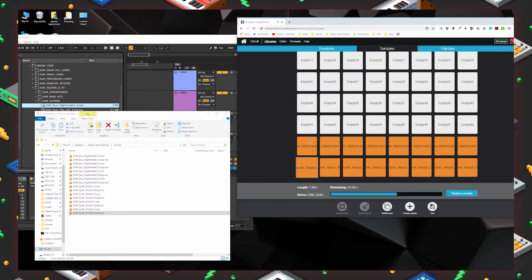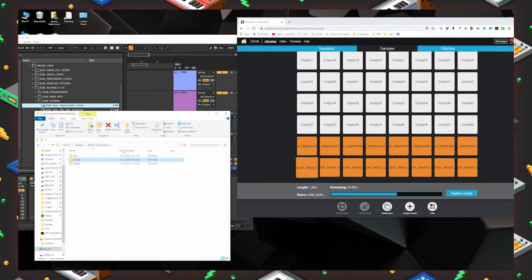So now I have 16 chords I can use in my thing. So that's great. I'll show you what happens when I get them into the circuit later. I've already done this to the guitars and the basses. I'm going to go ahead and do basses next.